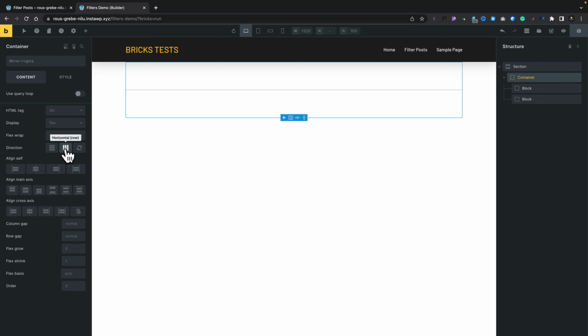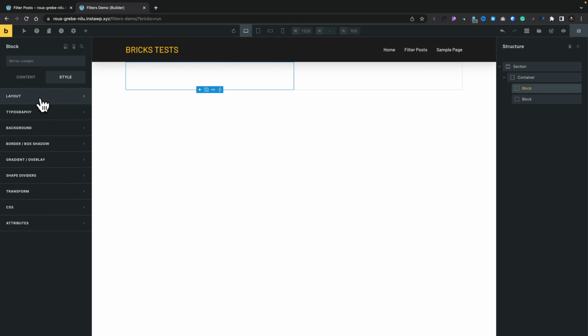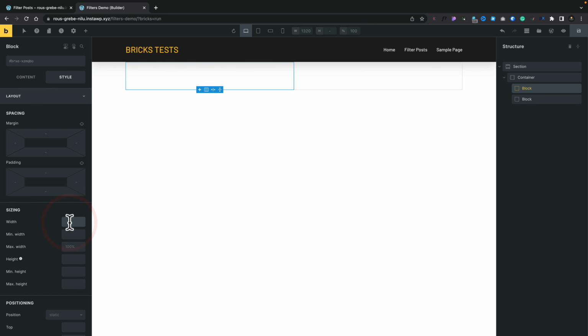Select our container, set this to be horizontal. We now have a 50-50 column split. Come to our first block, over into styles and into layout, and we're going to set this to be, let's just say 25%. And then we'll do the block on the right hand side and we'll set that to be 75%. So now we've created a pretty standard layout. Filters on the left, content on the right.